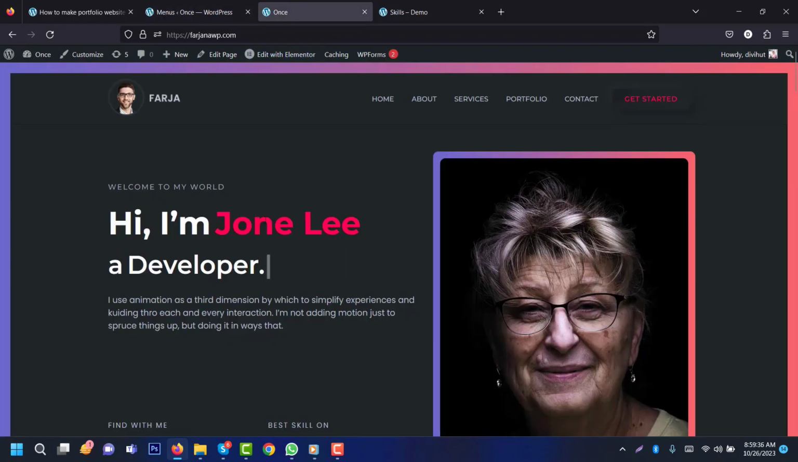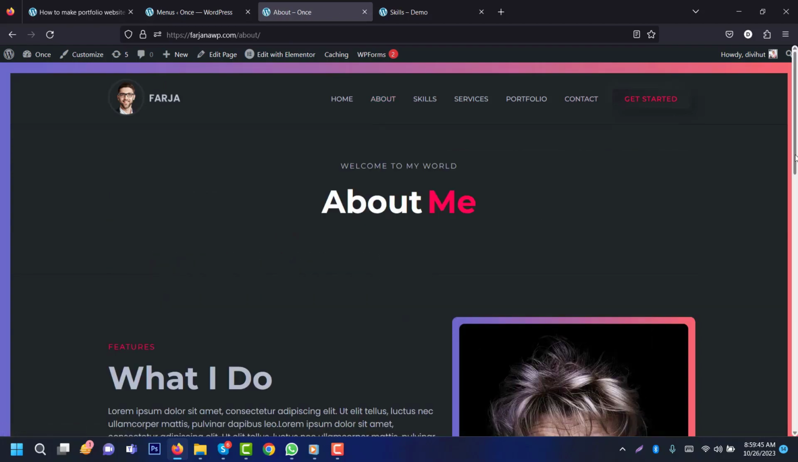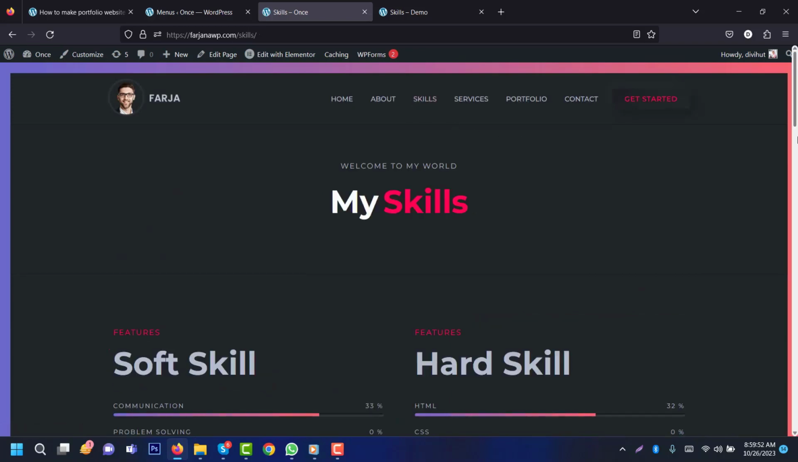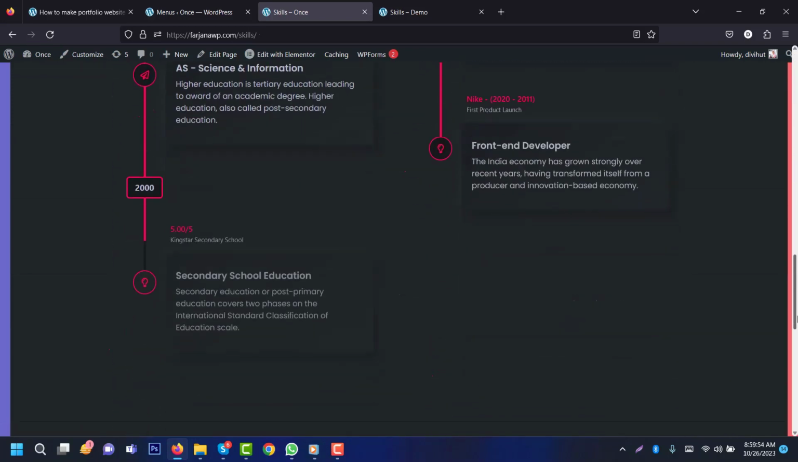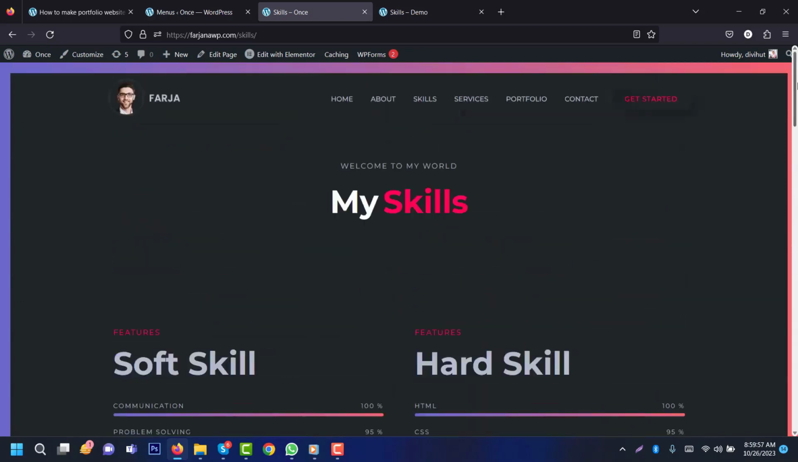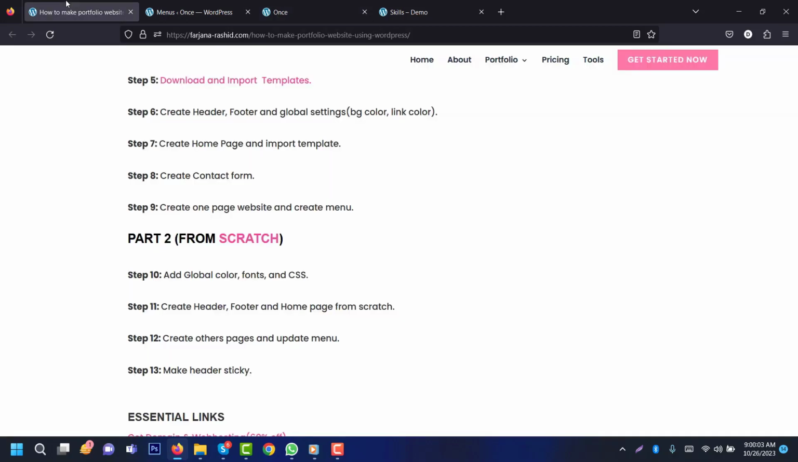Alright, now if I refresh our website, our menu is updated, and now when I click on about, it's going to each different page. Going to skills, yeah, so all the pages linked successfully. Now going back to home, and if I check again our steps, step 12, create other pages and update menu. So this is done, and finally one more step, make our header sticky.